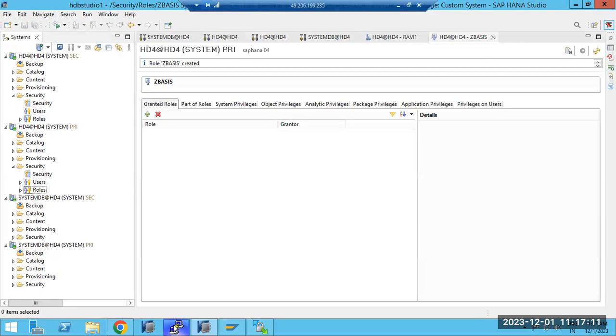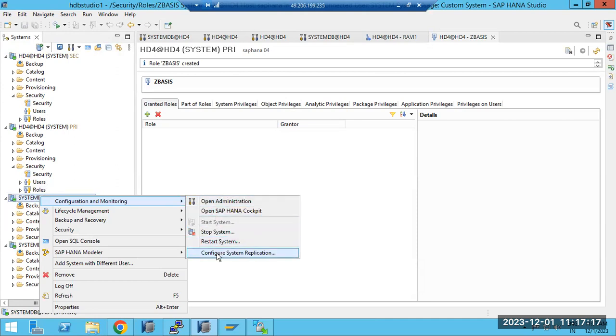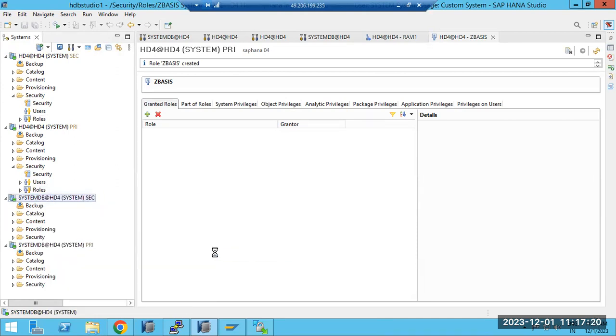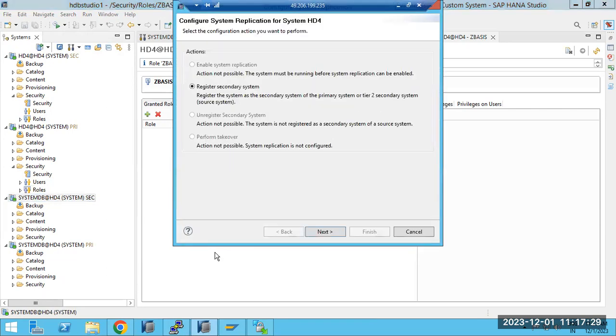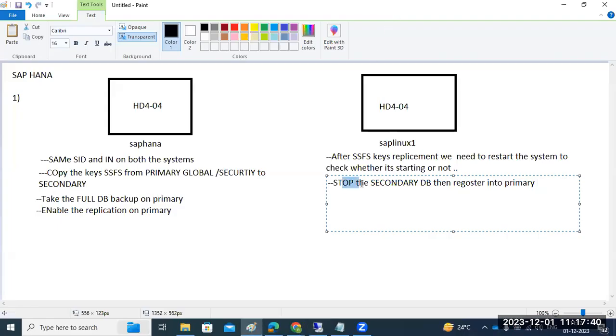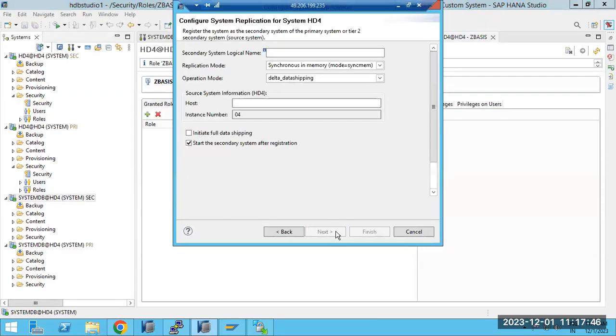Once it is stopped, log into the secondary system DB, right-click and configure the system replication. Now see, the register secondary system option is enabled. Previously it was not enabled because we had not stopped the system. So it is mandatory to stop the secondary DB, then register into the primary. Click on the next button. It will ask for the site name, which we can provide as site B or something.